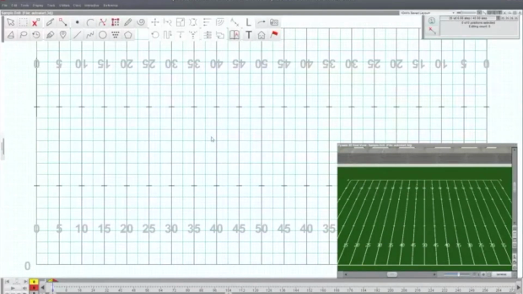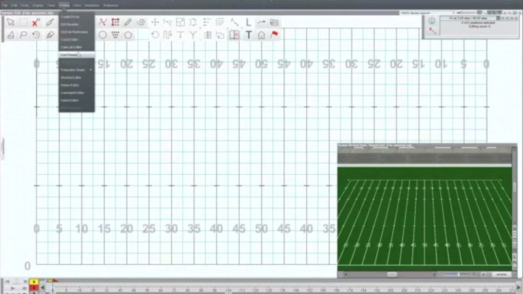All right. Well, let's take a look here. The Grid Designer is a fully visual grid designer that allows you to create your own custom grid. It's found in your Utilities menu under Grid Designer.